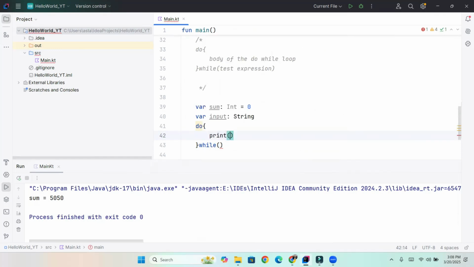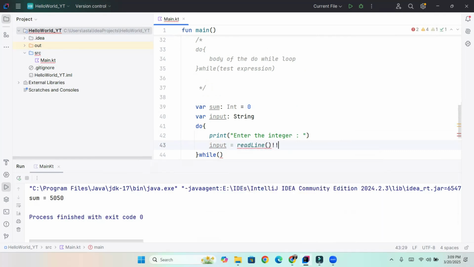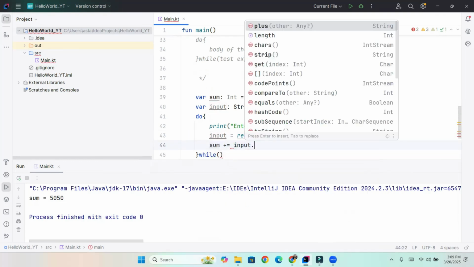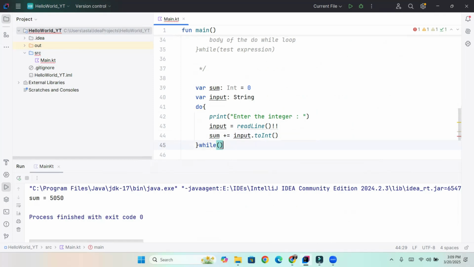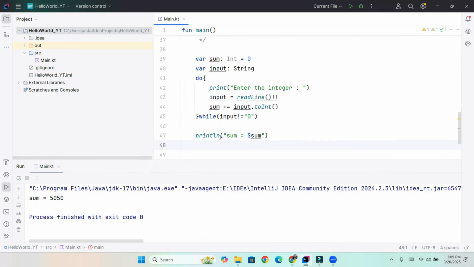First of all, we will print a statement, enter the integer, and here we will write input equals readLine. readLine basically will give you a string, so to add this into the sum variable you need to convert it into an integer. For that you will write the toInt method, so it will change it into an integer. Here we will write that if input is not equal to 0, it will rerun again. Then we will print the statement println, sum equals $sum. So run it again.